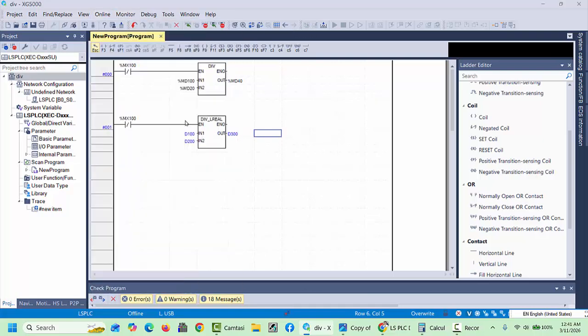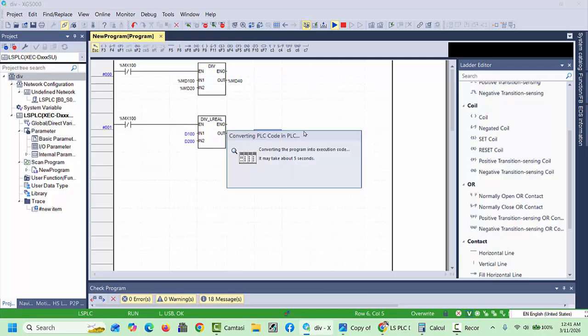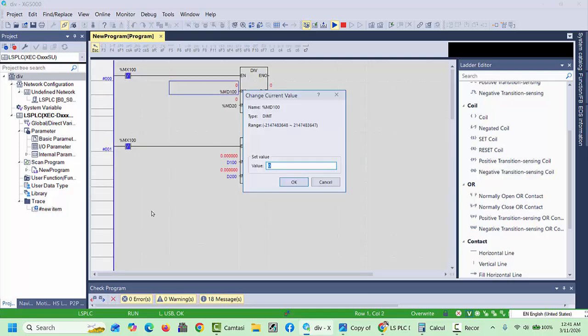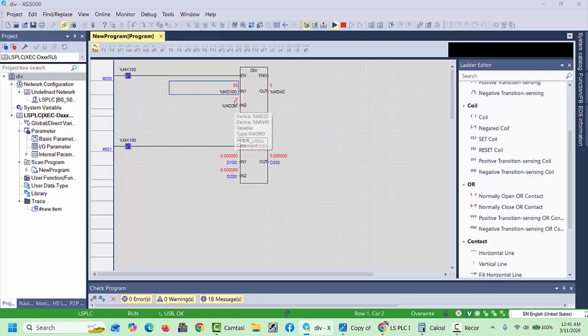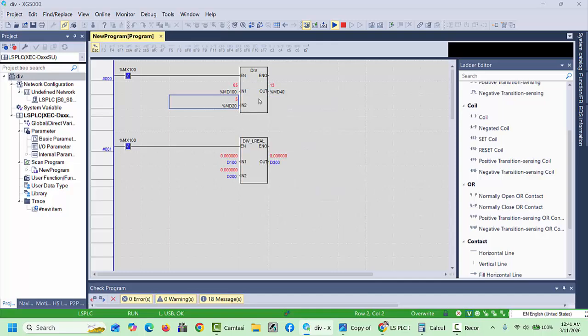What's the problem? First you have to connect. Now our PLC is disconnected. To fix it, change to run mode, and again you can open the monitor. And here you can see, like before we used 65. If you divide, here you can type 5 for example, or any value you type, and you can see the answer 13.